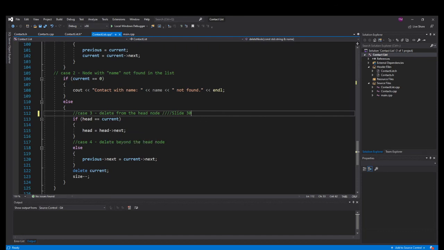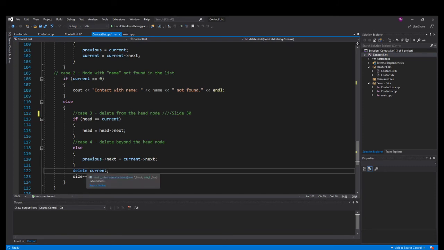Okay, and then case 4 is delete beyond the head node. This is where current's next will be assigned to previous next. Okay, and then finally, after all of that, I want to delete my current, and don't forget you want to decrement. We're doing a deletion here, so my linked list is getting smaller by at least one node. So I want to decrement that.